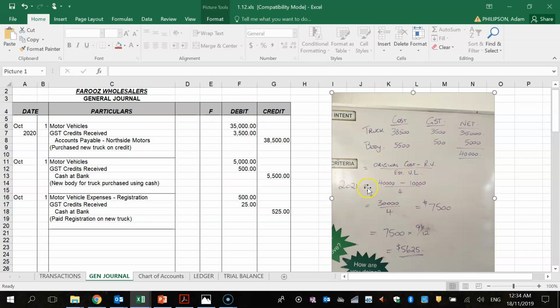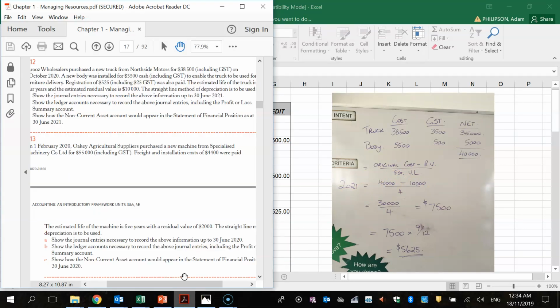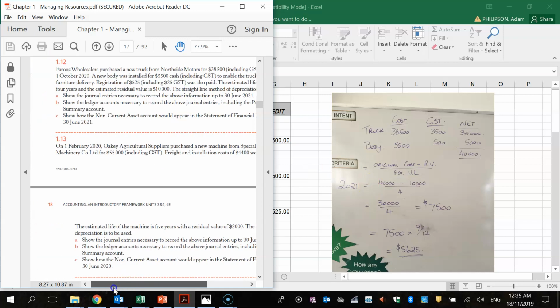So in the 2021 financial year, $40,000 minus $10,000 residual value, divided by the estimated life of the truck, which is 4 years. So 40,000 minus 10,000 gives us 30,000, divided by 4 gives us 7,500. And we chatted about how that 7,500 is depreciation for the full year.